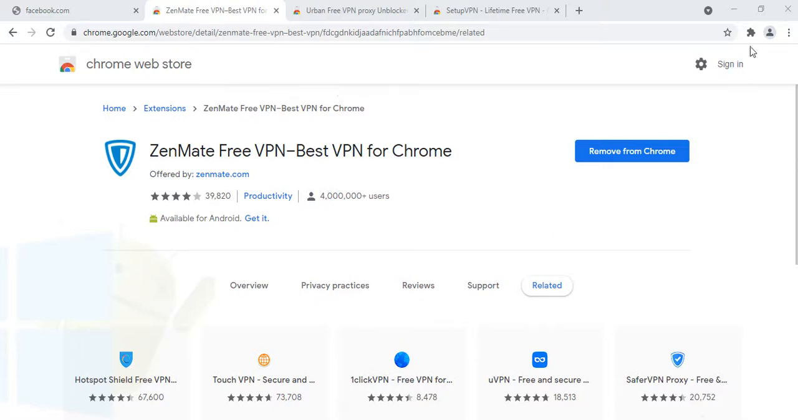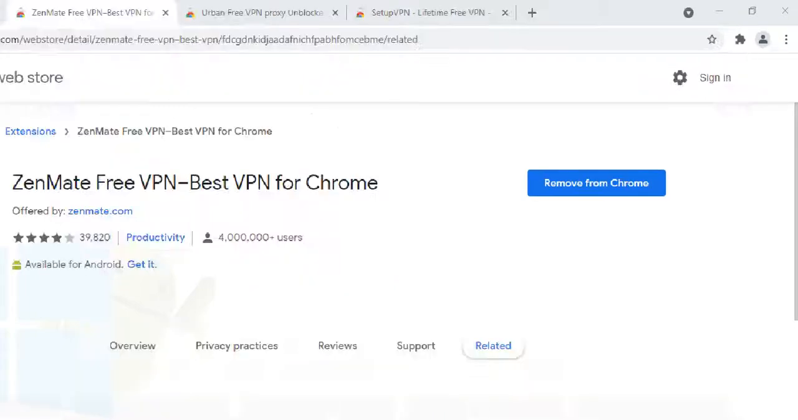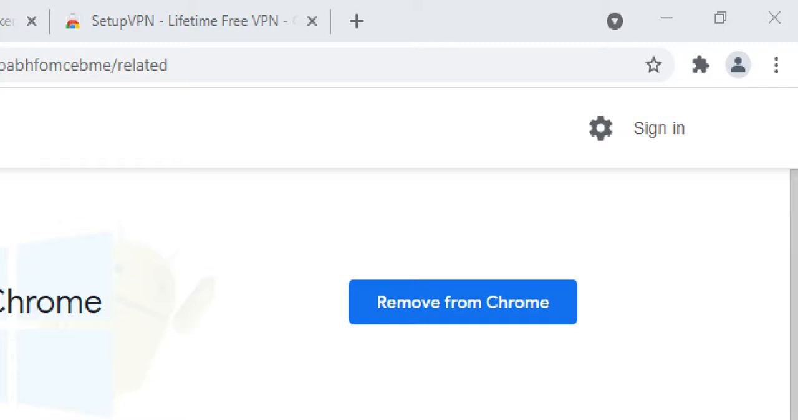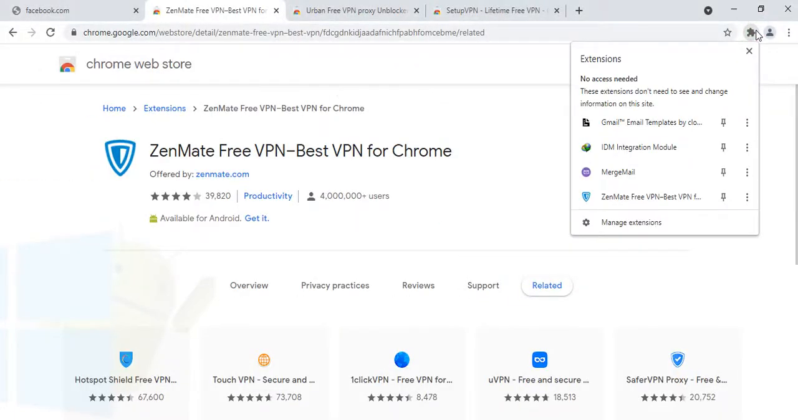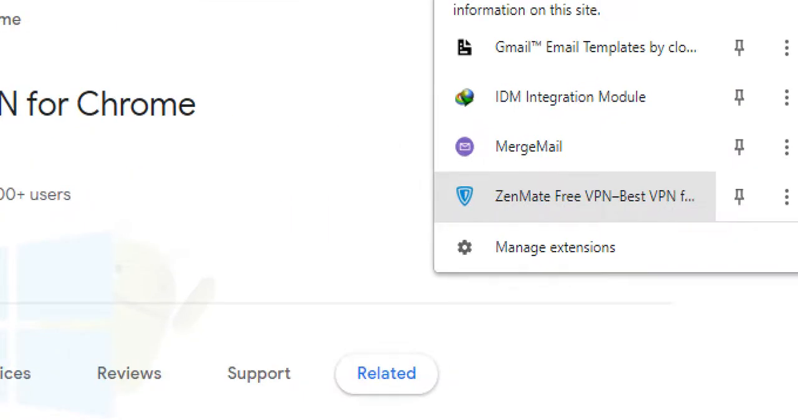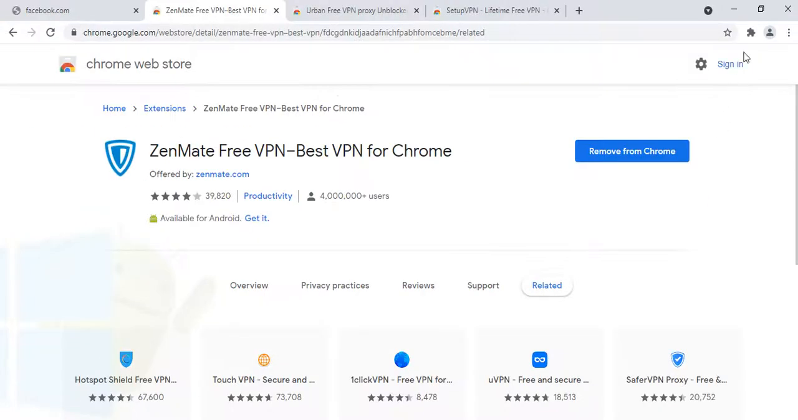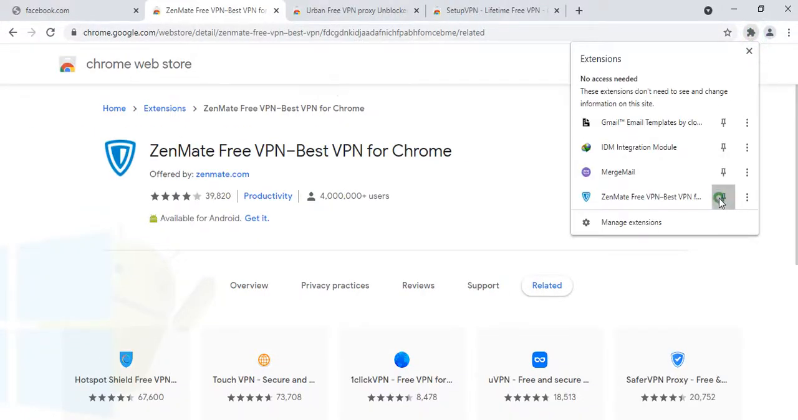So what I'm gonna do is to go to add-ons in the right upper corner of my Chrome. Then I'll go to the button which has add-ons to do that. So let's go. So you go to the add-on button, click there, and then select the ZenMate VPN. It's right over there. Okay, so I will select that and pin it.